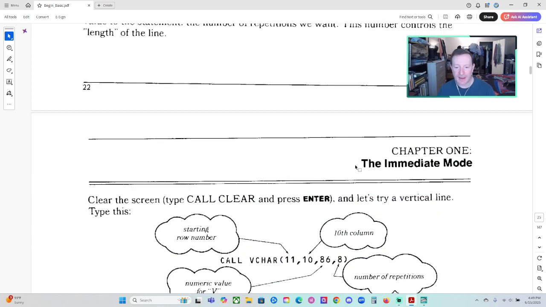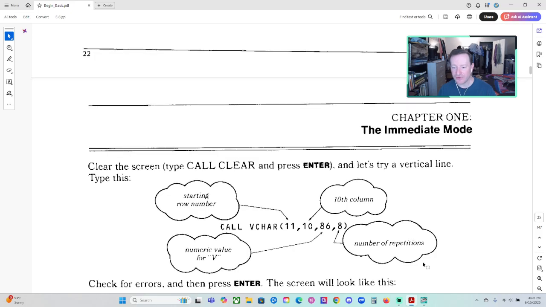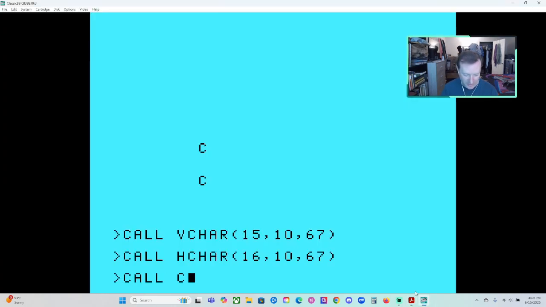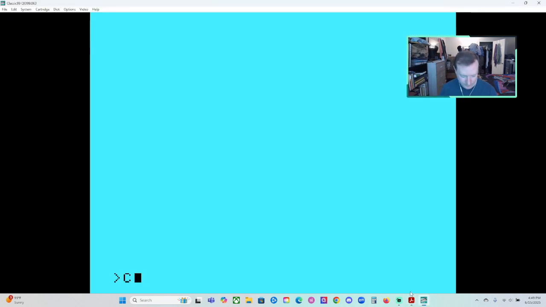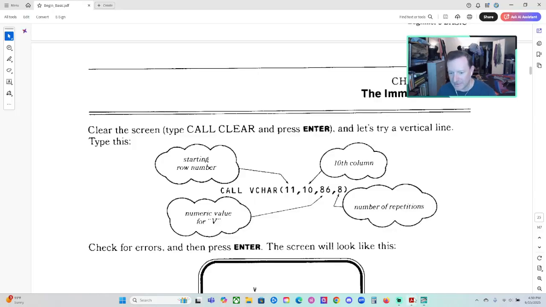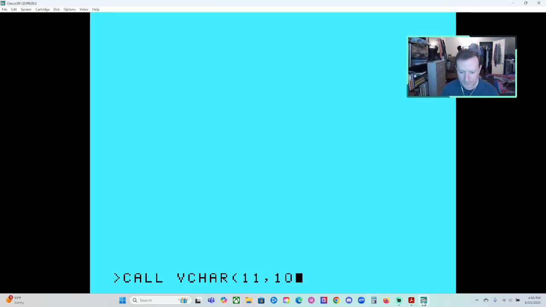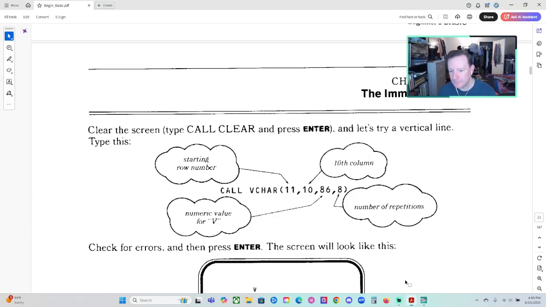Clear the screen, type call clear and press enter, and let's try a vertical line. Okay, let's clear the screen, call clear. We're going to try a vertical line. So call VCHAR, oops, VCHAR, and let's see, we're going to have 11, 10, comma, 86, 8.